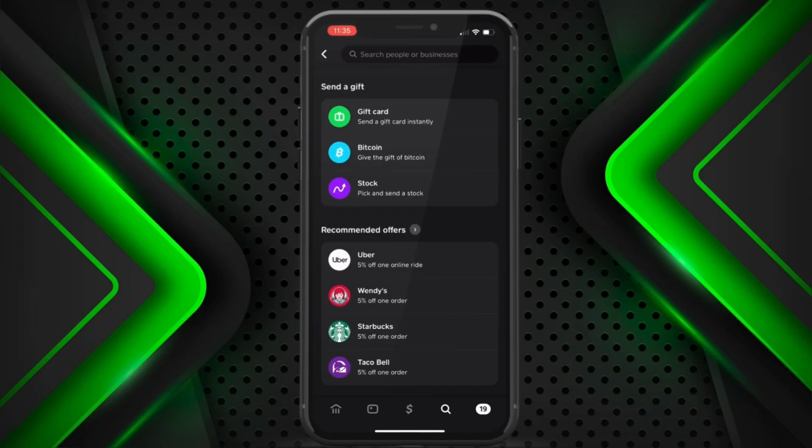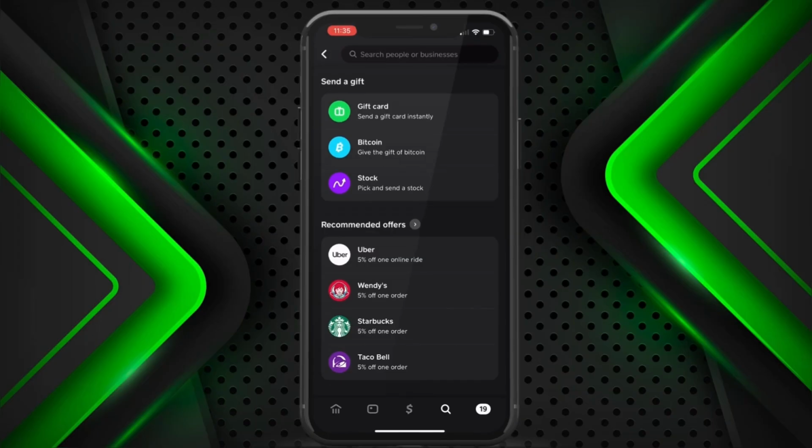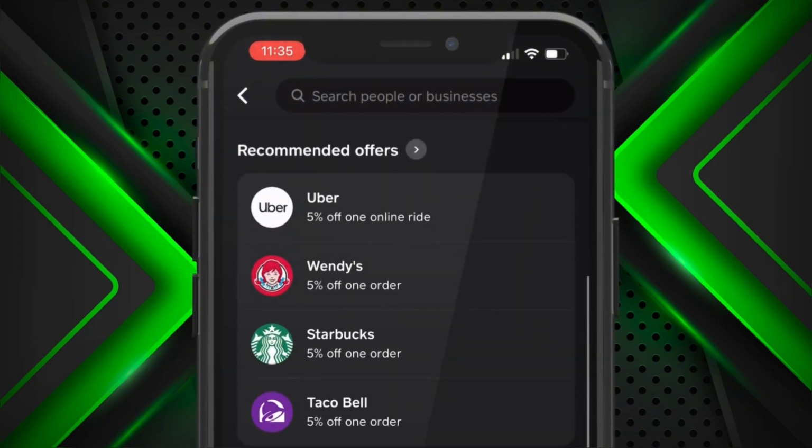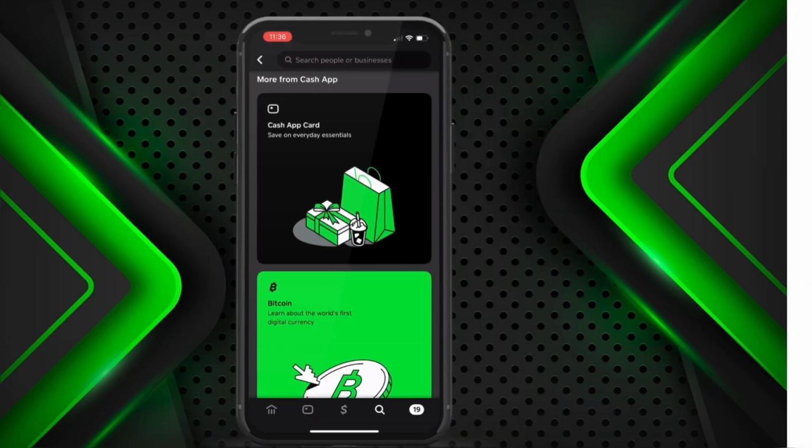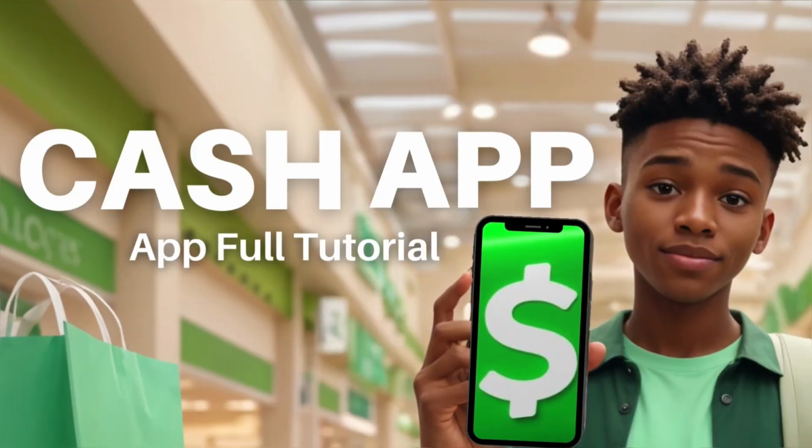Now, for the search icon. This is practically the exact same thing as using the barcode method, except all you do now to find someone is type in their username. Now, if you scroll down further, you'll see recommended offers that are available to you with your Cash App card. And that's how to use the Cash app.